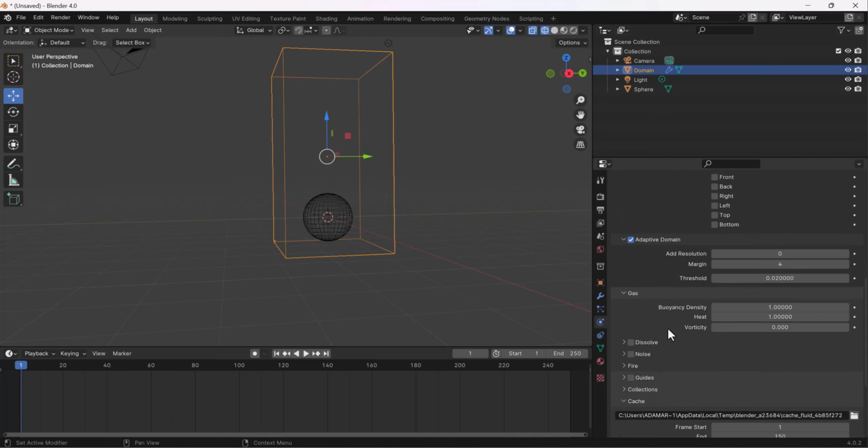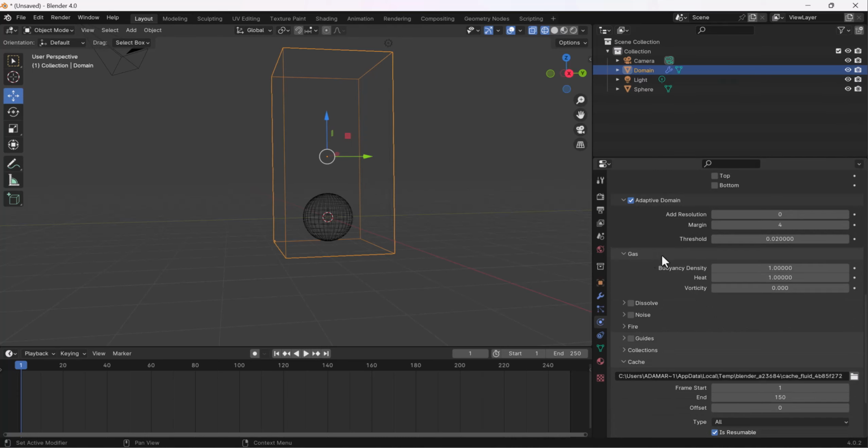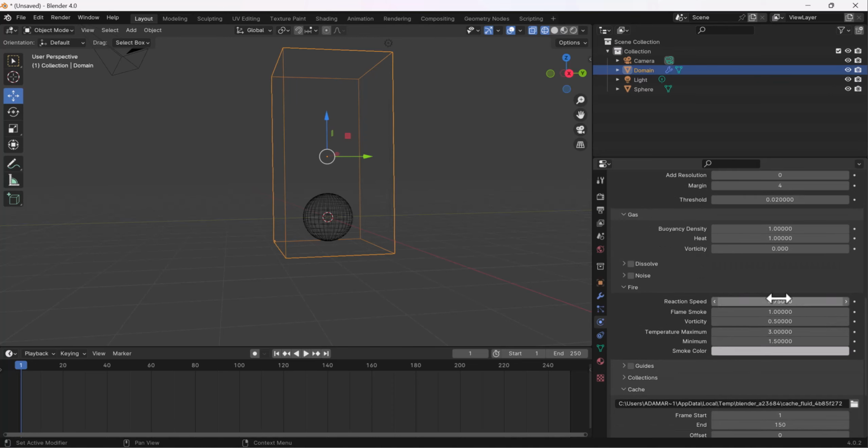All right, now in your gas panel, let's see, there's our gas panel. Let's try to find our fire section here. The reaction speed time controls the height of the flame. The higher the value, the lower the flame. So I'm going to set this to 0.5.